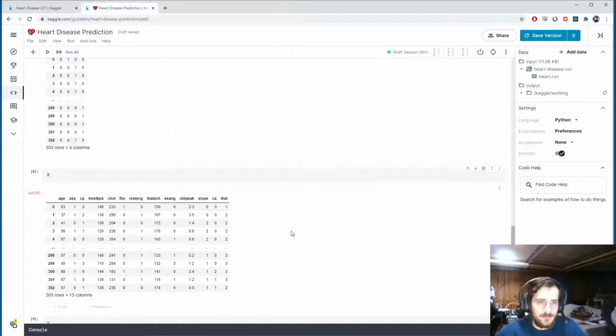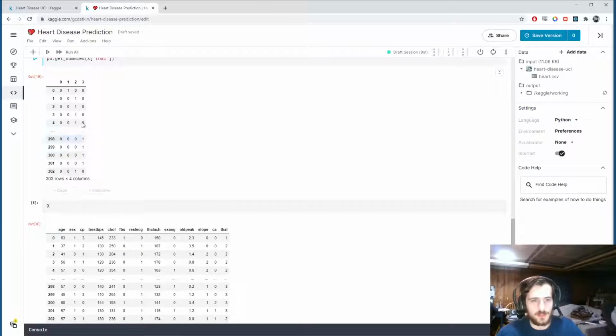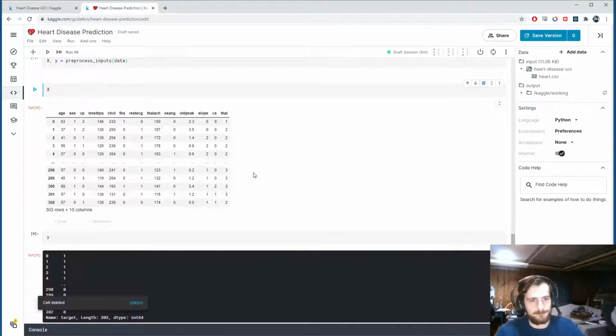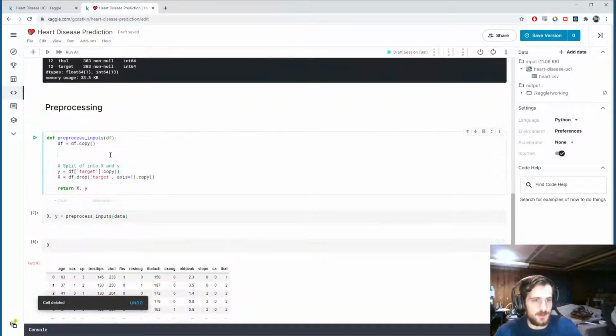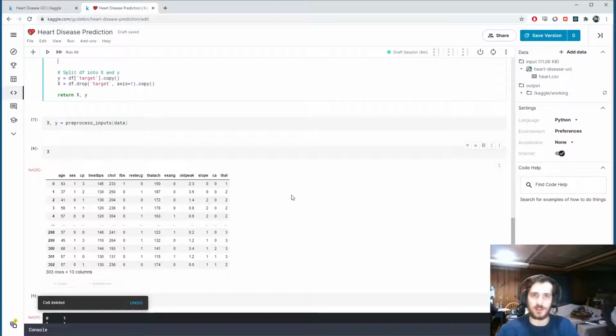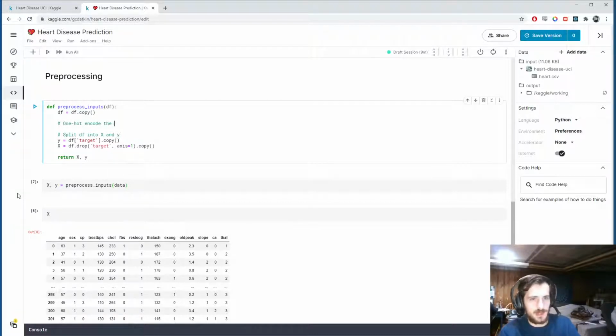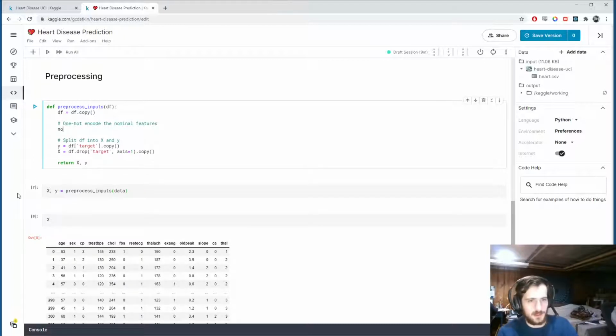And yeah, so we're going to apply this kind of encoding scheme to all the categorical features. Not all of them actually, just the nominal ones. Nominal meaning there's no ordering between the columns. So we'll say one-hot encode the nominal features. And I'm just going to make a list of the nominal features here.